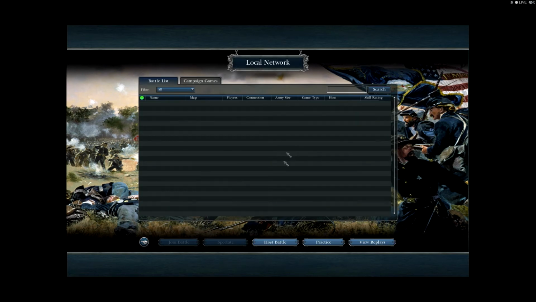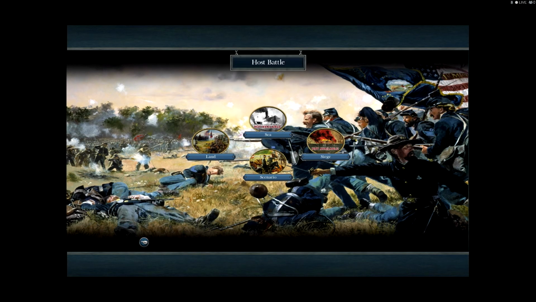So clicking on local network, you need to host a game. You want to click scenario. If you come back here and you click on land, it is no different than running the single player version, and that doesn't really gain you anything. So we're going to focus right here on scenarios.